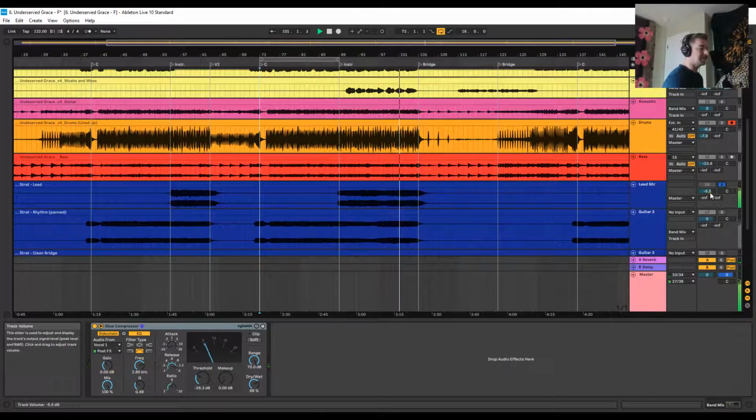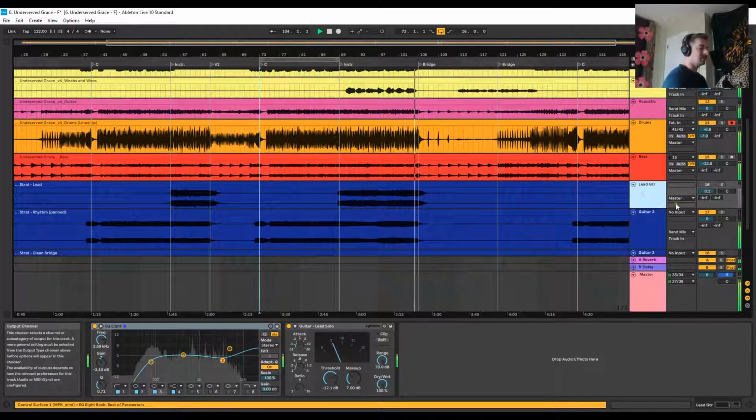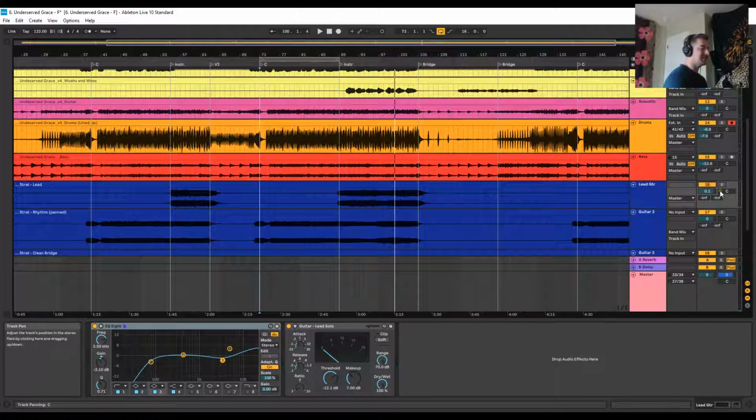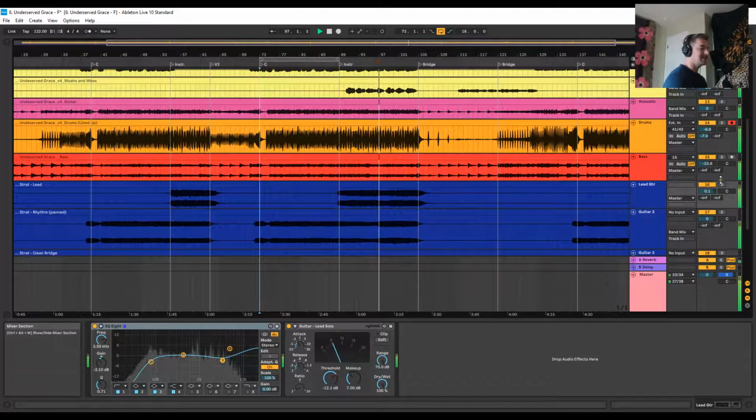Solo this here. I'm actually surprised it didn't pop out as much as I thought it would. Oh, see what it is here? I have this turned off still. Let's turn that back on. I bet it's going to be way too loud now. There we go.